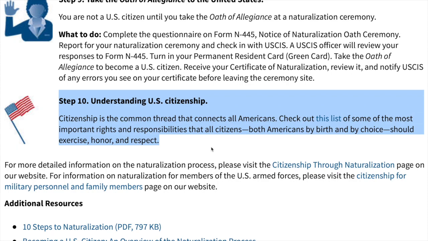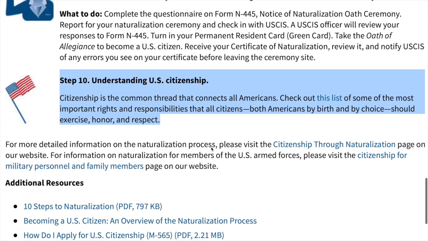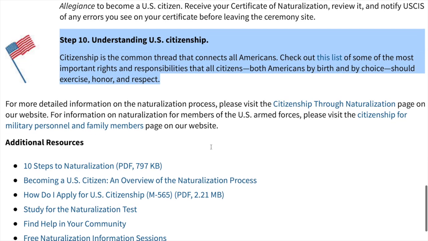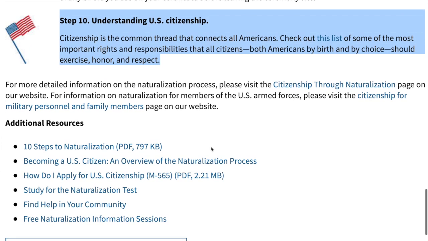I hope you go to the page and get this process going for you. It's very important. If you want to become a naturalized United States citizen, take care of your paperwork, get it done, and good luck.